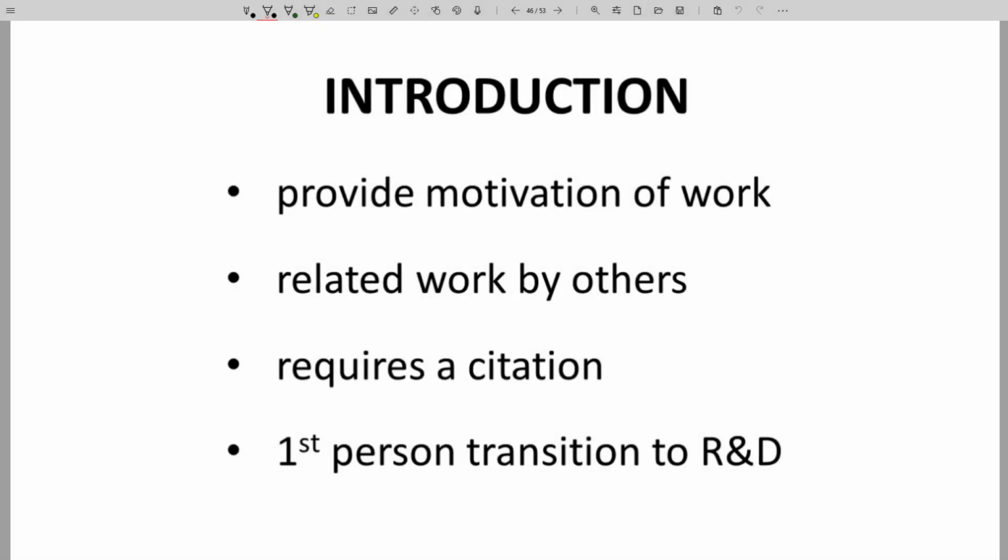The introduction is also somewhat confusing. The introduction provides your motivation for the work you are doing. Your motivation is normally the work of other people, so the introduction covers other people's work and requires references to other people's work. Do not describe what you did.